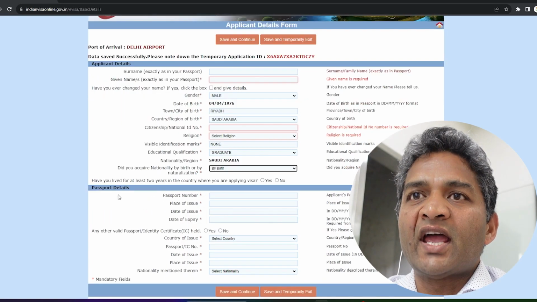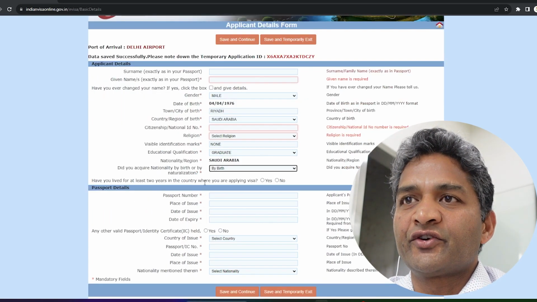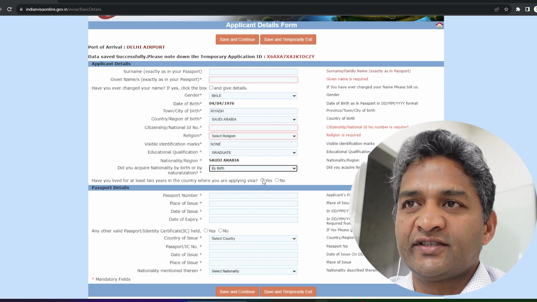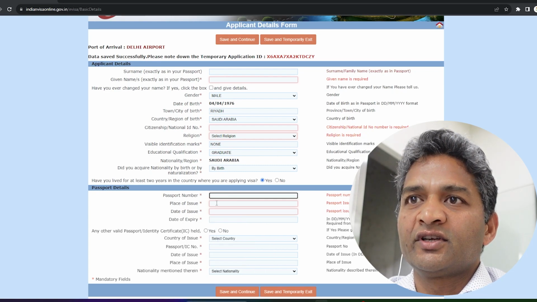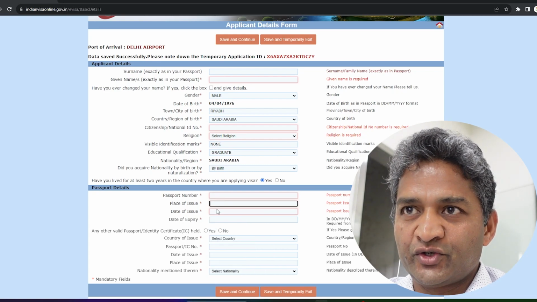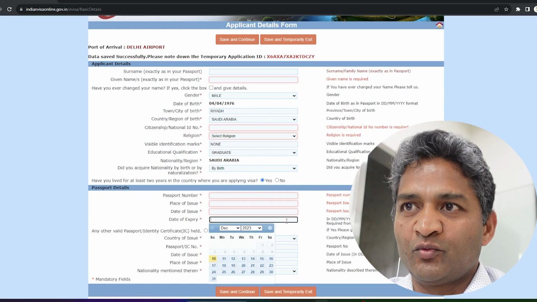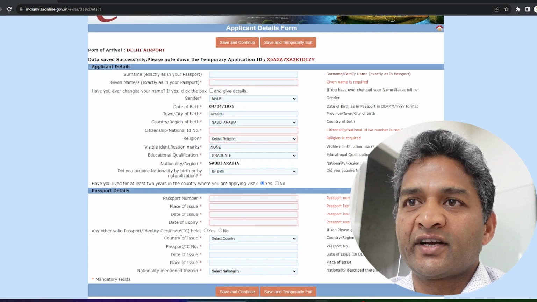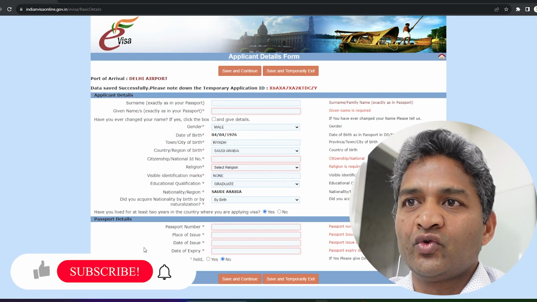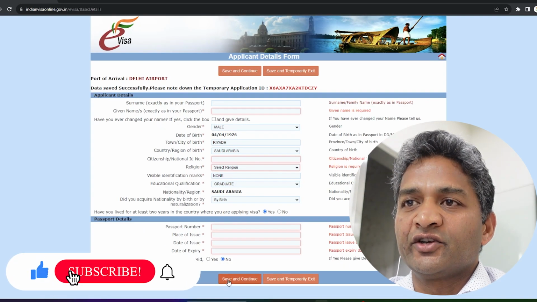Have you lived for the last 2 years in the country you are applying from? If it is yes, yes. If it is no, no. I will say yes. Here we need to put the passport number, the place of issue, date of issue, and here we will put the expiry date. Do you have any other valid passport or identification certificate? I will click no here. Then I will click save and continue now.